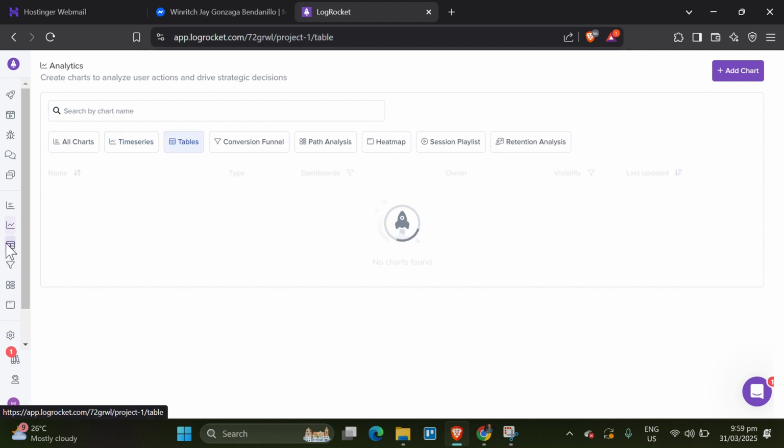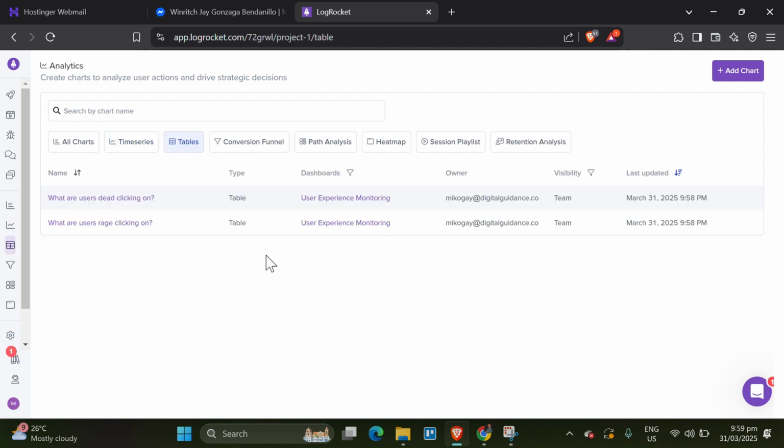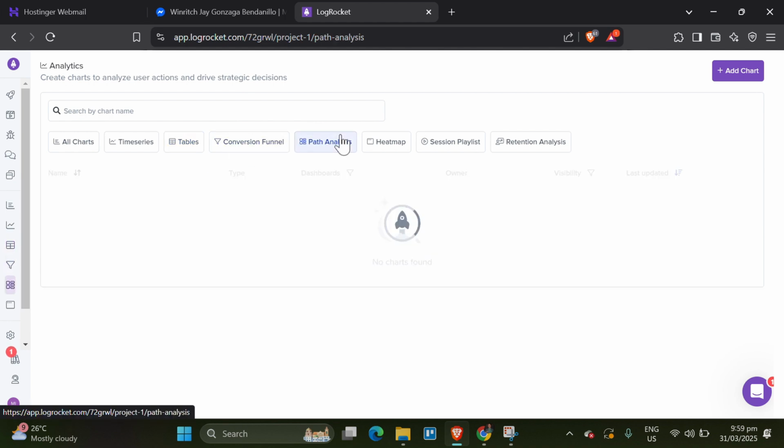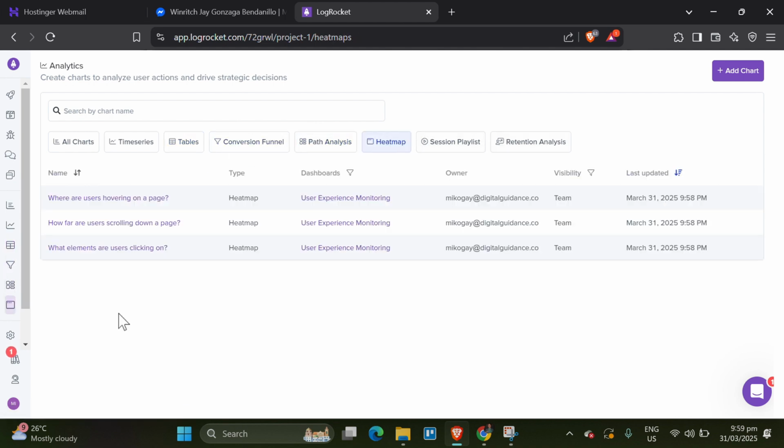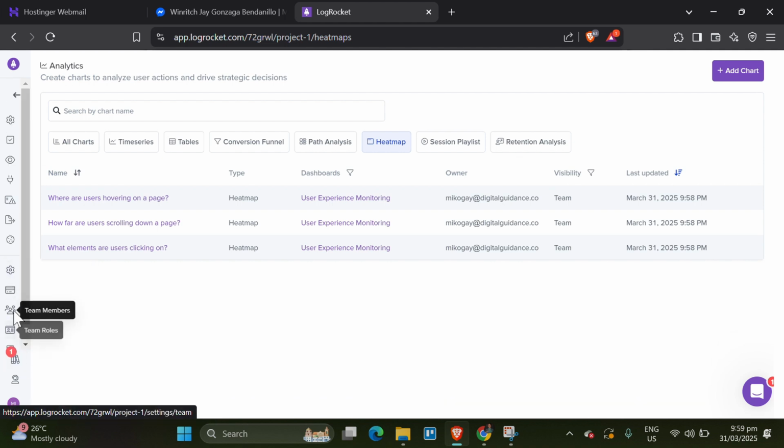Next, in the Analytics section, we can see detailed insights on user engagement. This includes data such as active users, session counts, page views, and how users interact with your app. It helps you understand user behavior and identify areas that need improvement.